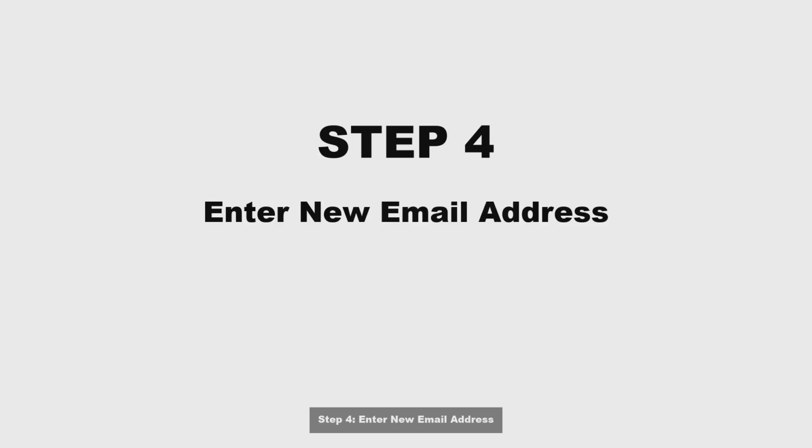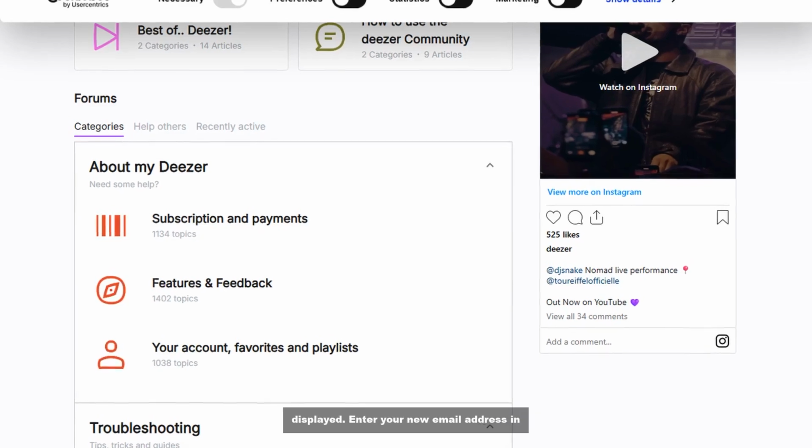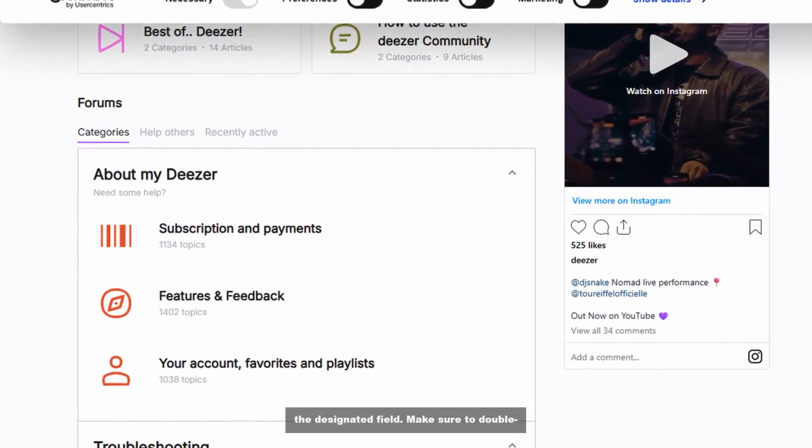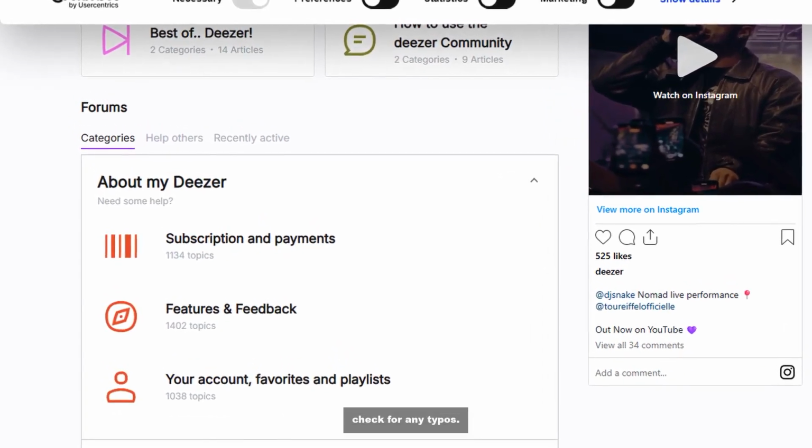Step 4. Enter new email address. You will see your current email address displayed. Enter your new email address in the designated field. Make sure to double check for any typos.